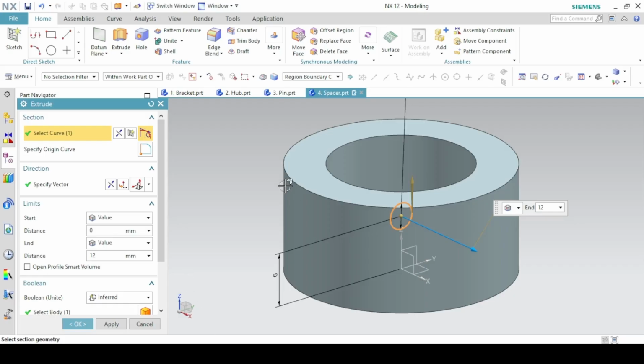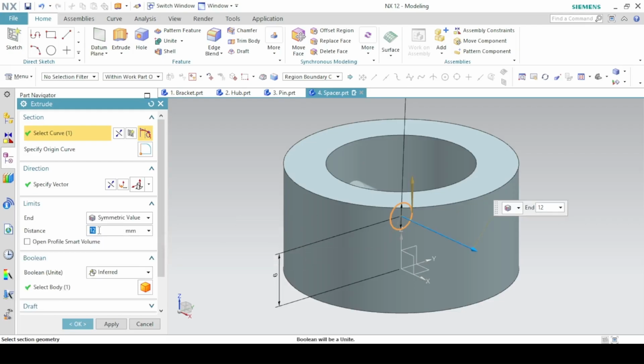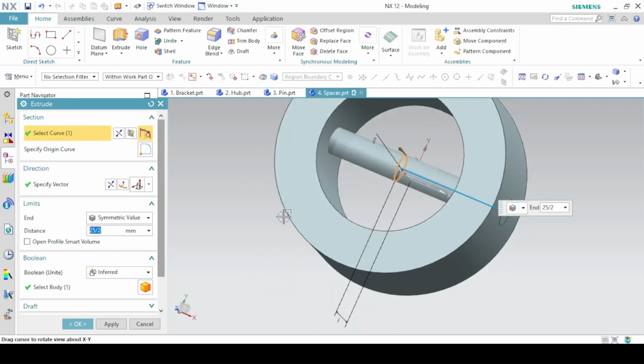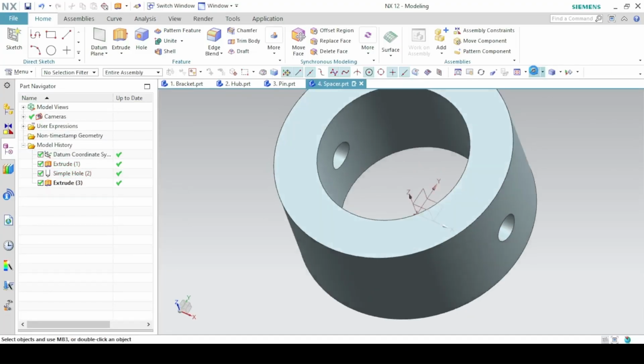And since the diameter of the cylinder is 25, the start limit symmetric value 25 divided by 2, so that we can have half of the 25 on this side and the other half on the other side. Boolean subtract, okay. So this is what we have.